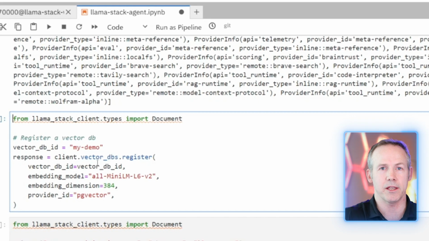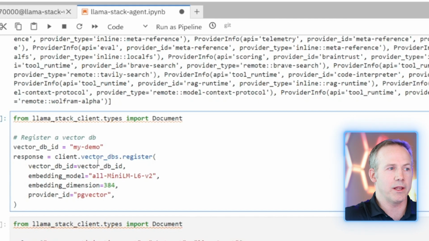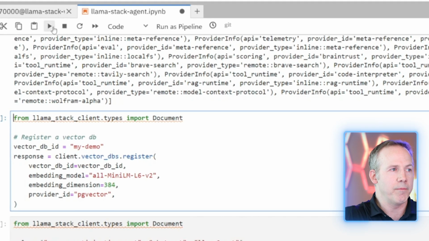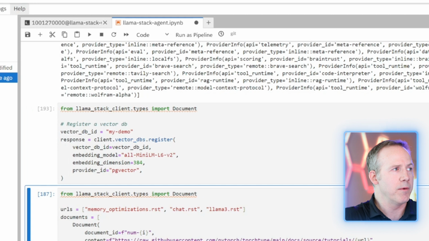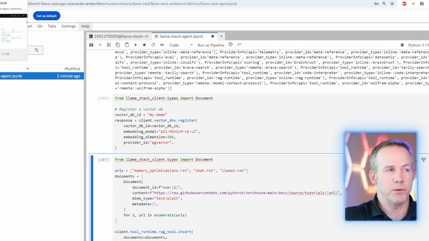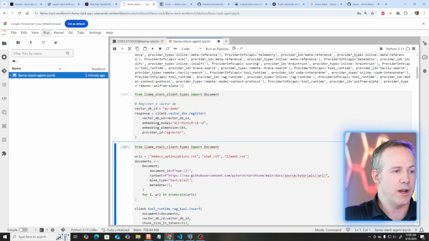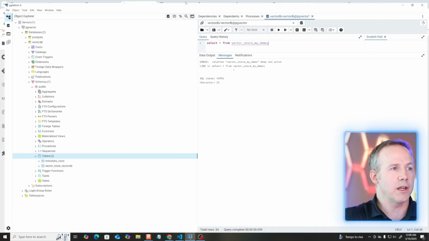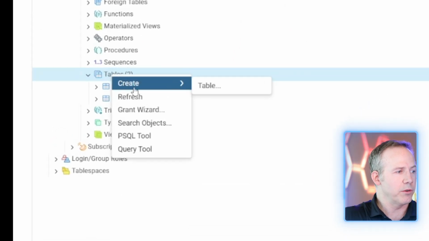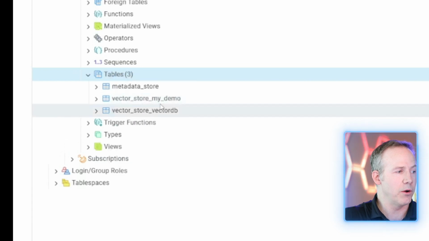But first we have to get documents in there, and the Llama Stack can help us with that as well. I'm just going to run this. So again, as I mentioned, I've got my vector database running in OpenShift as well. And then I'm able to communicate and look at it just like any other database. So right now there's only 2 tables, or there were 2 tables, but now I just executed that code and now there's 3.